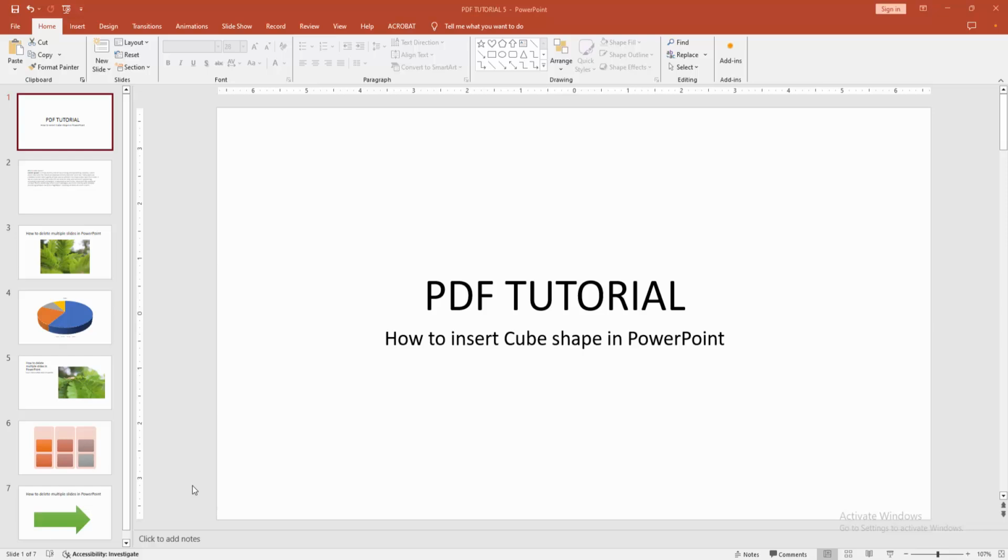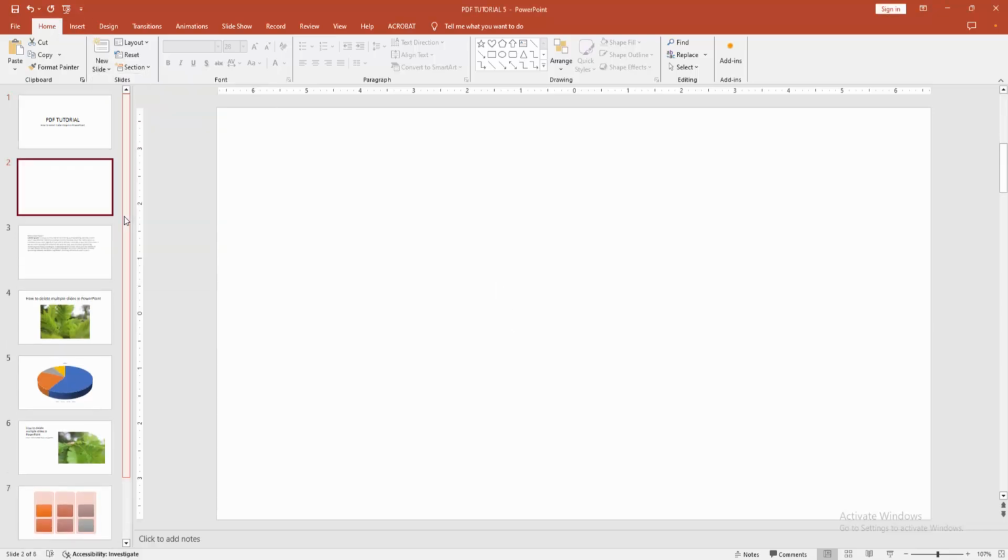In this video, I am going to show you how to insert a cube shape in PowerPoint. Let's get started. At first, you have to open a PowerPoint presentation. Now you want to insert a cube shape. At first, go to the Home menu. Select the New Slide option and create a blank slide.